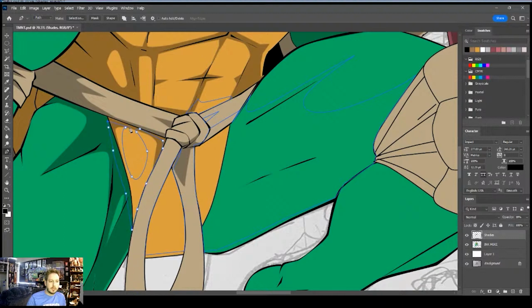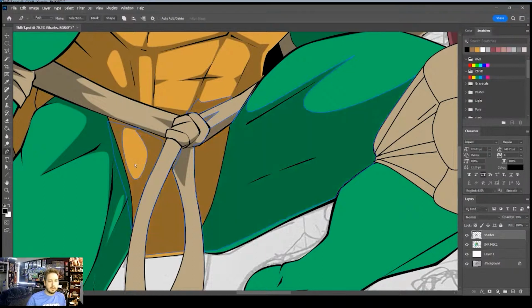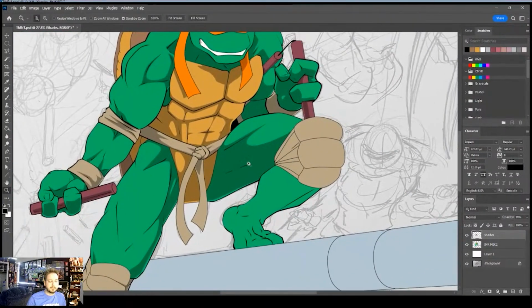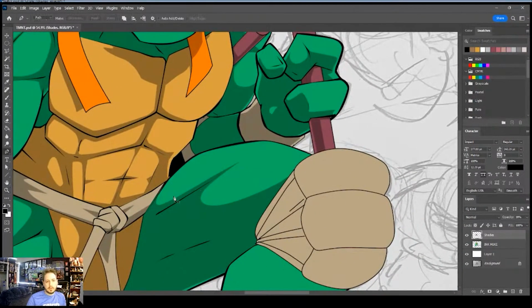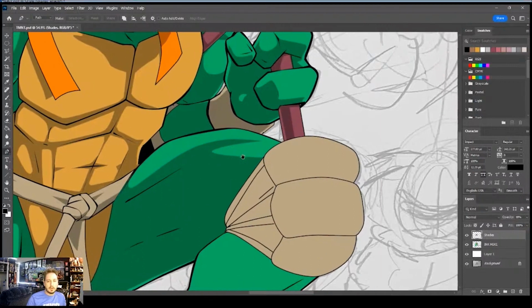Down here. Just a small highlight on the bottom of the shell. Fill in all that area. There we go. All right, a little bit of a leg. I think what I'm going to do, though, is not show too much of this leg's highlights. We got that. That's a little bit better. Fill in this area.